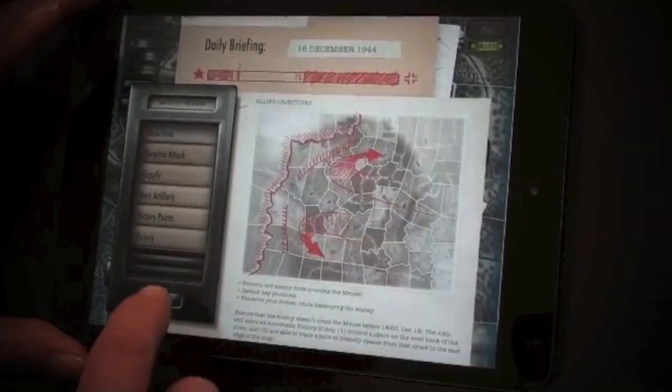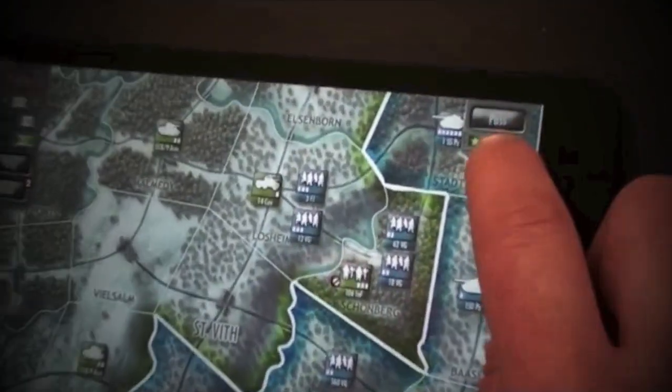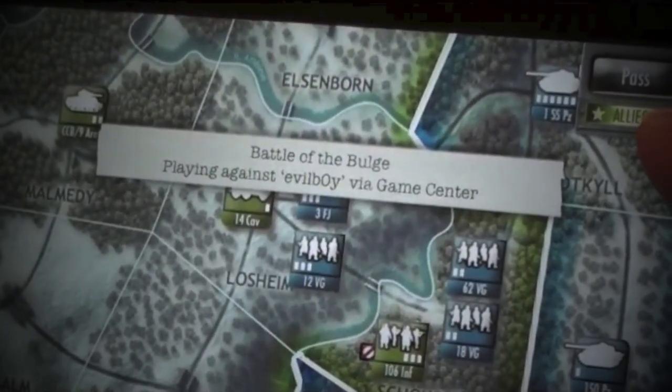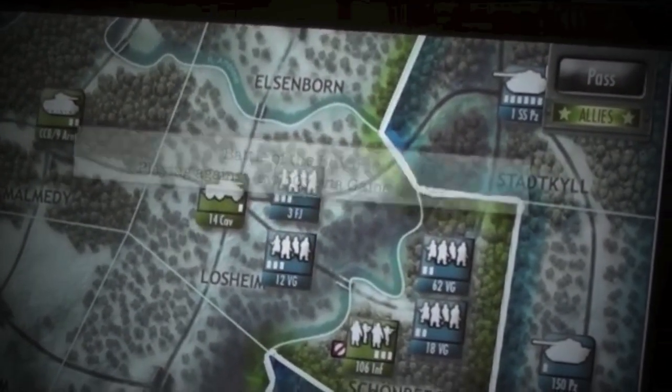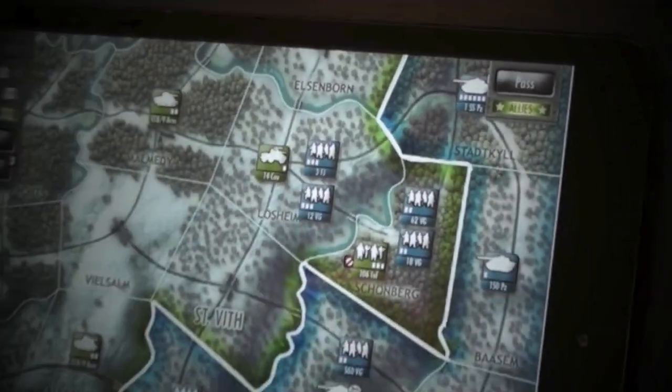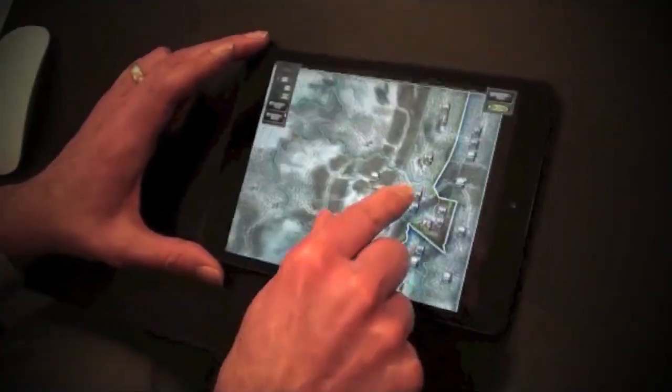A little moment ago I was playing against Evil Boy. How did I know that? Because I was paying attention and saw the little note. If I tap the faction here, I get a little tip that reminds me who I'm playing against. So we're playing the full game, that's nice.